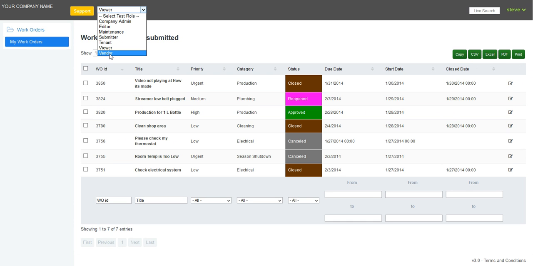And a vendor is very, very similar to the maintenance role, except they're an external resource, where the maintenance role is an internal resource.